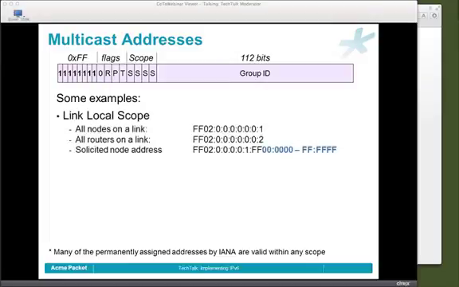Here are some examples. We have the local scope, or the link local scope, and as you can see, there is an address already preset, which is FF02, many zeros, ending with 1, which means all nodes on a link. So all nodes on the link are actually a multicast group, and each and every one of them has this IPv6 address assigned to its interface. The same address that ends with a 2 will match all the routers that are on the link.